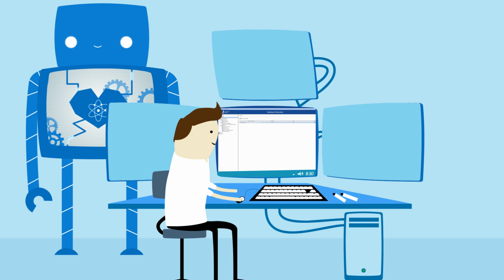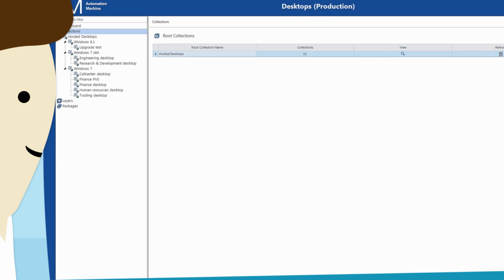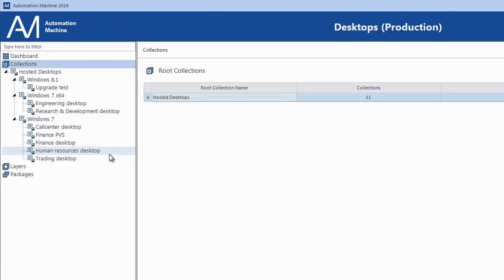So I decided to fully automate the process using Automation Machine. Do you want me to show you how I did it? I now have about 8 separate images that I need to maintain.